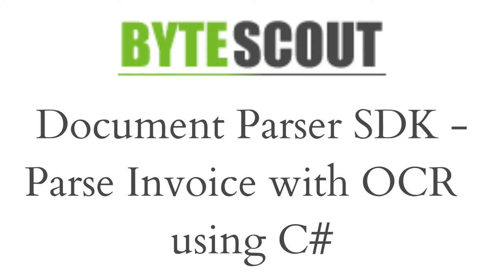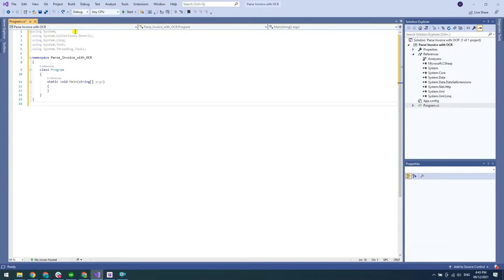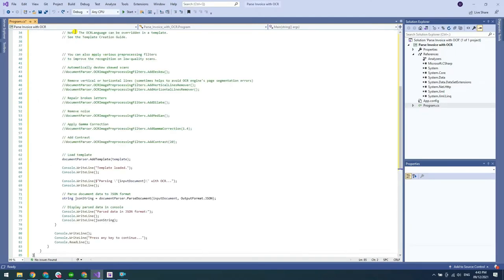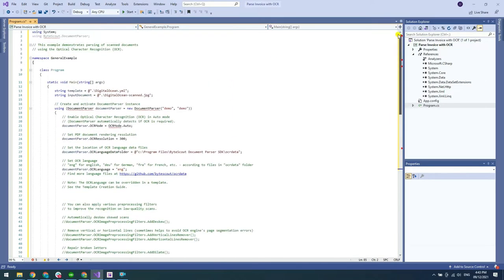In this video, we will parse invoice with OCR using C#. To begin, let's copy the sample code and paste it into the Visual Studio Editor. I added the sample code link in the description box below. To parse invoice data, we will use the ByteScout Document Parser SDK.